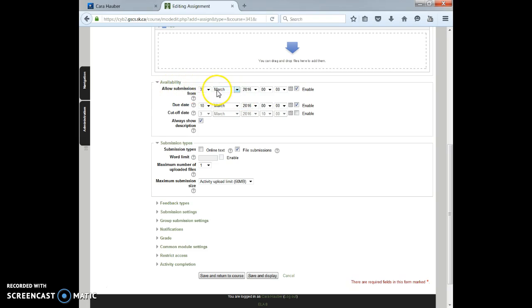First thing you need to do is make sure that you're allowing submissions. It will automatically default that you allow submissions from the day you created the assignment, and it automatically defaults to give it a due date of a week later. So if you don't want a due date, click that off, and then the assignment is just always open.